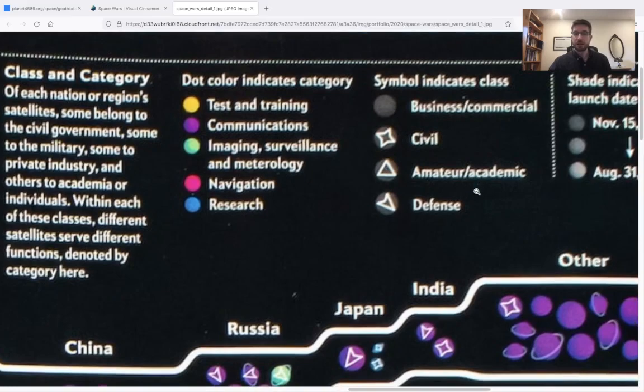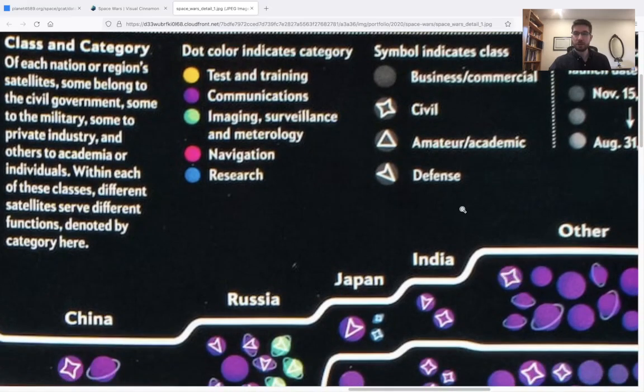The symbol includes a class. So some of them have a symbol written over them. If they don't have a symbol, it's a business or commercial, which means it's basically a private company. And you also have things like defense, which are these pointed arrows.